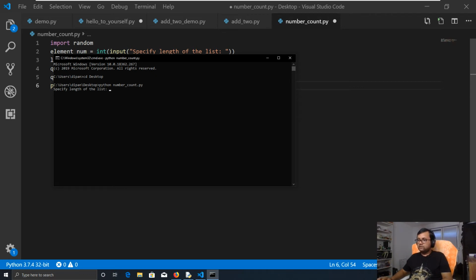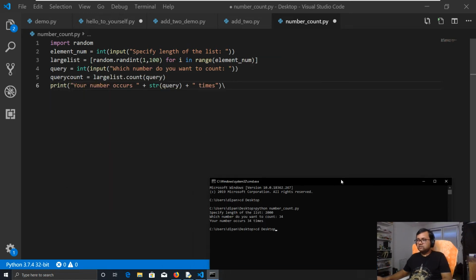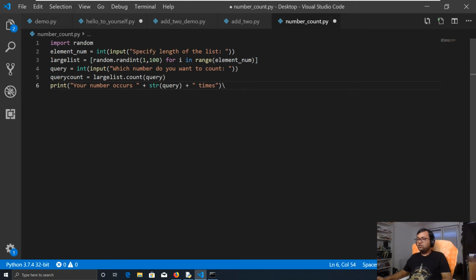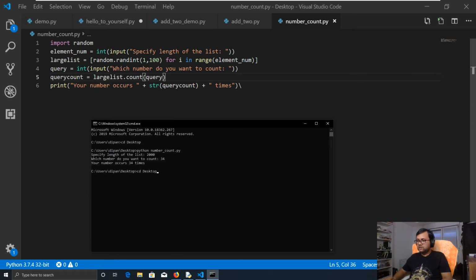Now I'll give it 2000, and which number do you want to count? Let's say 34. That's weird. You see I have made a mistake. So you see I am printing your number occurs query times. So this is our query itself. That's not what we want, right? So query count times. So that should be correct. So let's run that again.